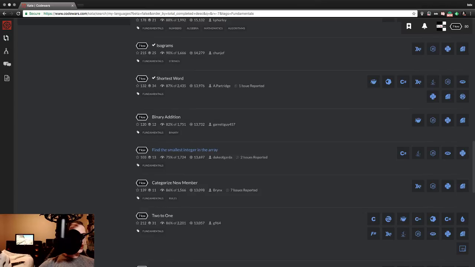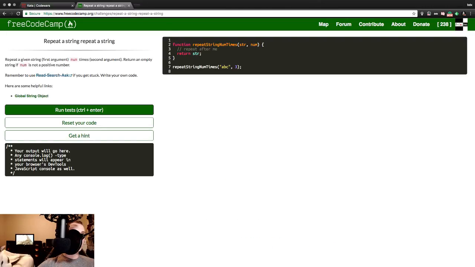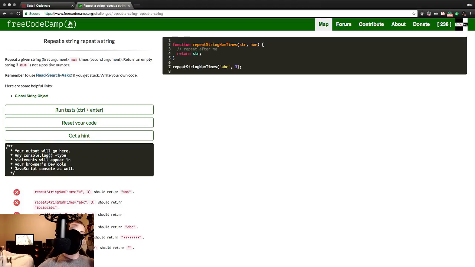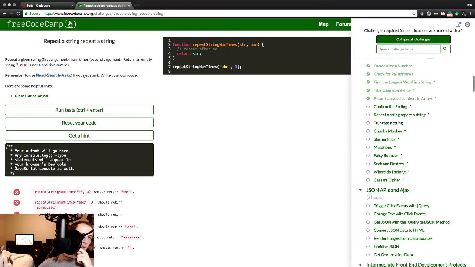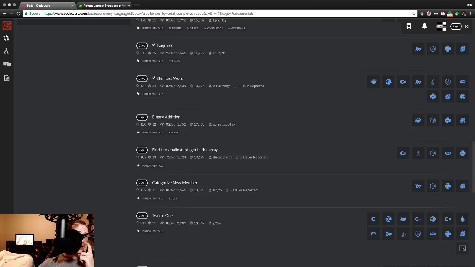However, I did just notice, find the smallest integer in the array. I would like to note that we just did something freakishly similar, like 3 to 4 days ago now, where one was find the smallest word in a string and the other was find the largest. Yesterday was, I believe, find the maximum value in subarrays. So, in the interest of keeping on, we'll call it the same subject, same issue. I think we could definitely do find the smallest integer in the array. I'd be down for that. And then we could always come back to binary addition.